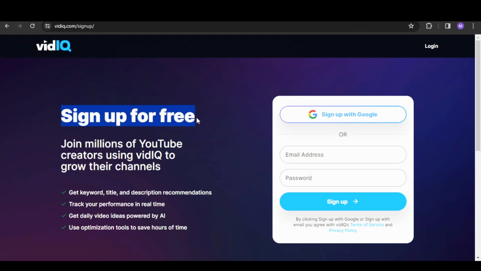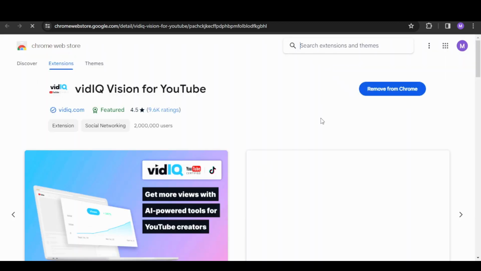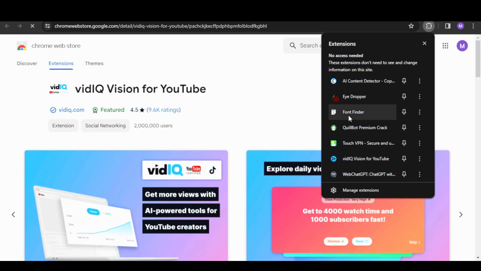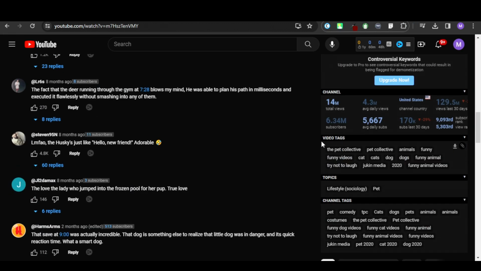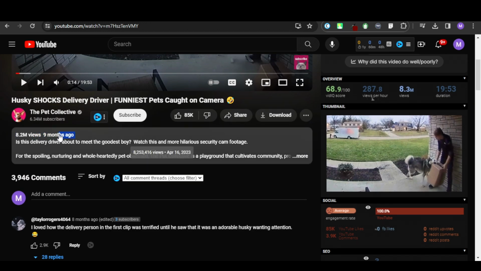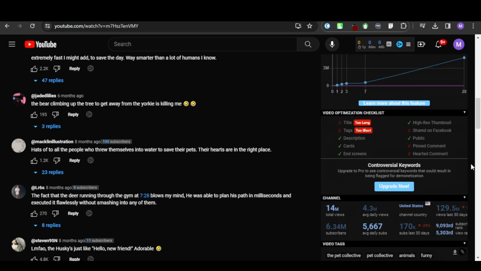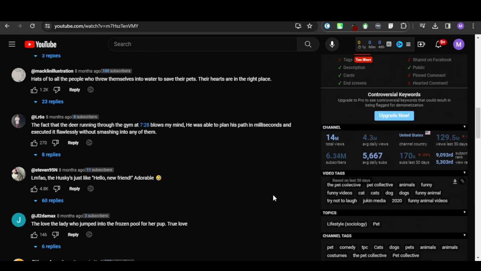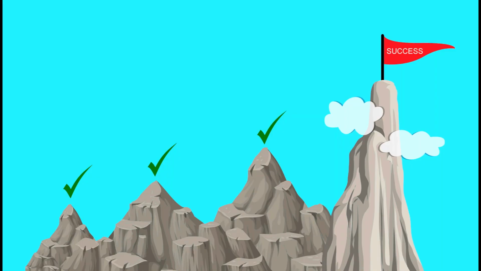This VidIQ extension is crucial for understanding the tags they're employing to rank this video. If we open up VidIQ, it reveals exactly which tags they've used to optimize their video. Now, here's the interesting part: you can replicate their success by copying these tags. It's a straightforward process. Just copy these tags and use them for your own content. By doing this, you essentially tell YouTube to promote your content to the same audience that's engaging with this video. It's a powerful strategy to boost visibility and reach a wider audience.